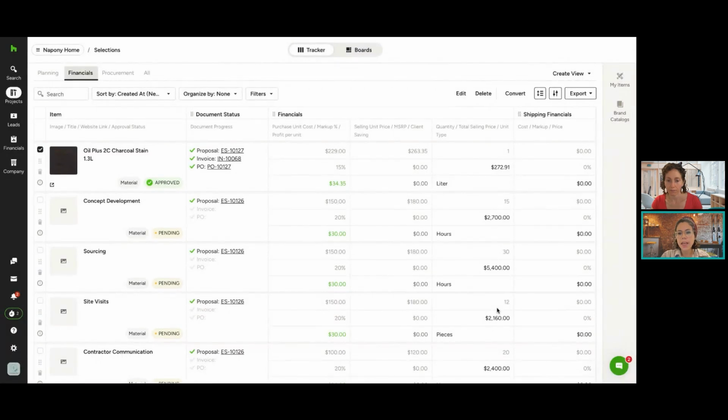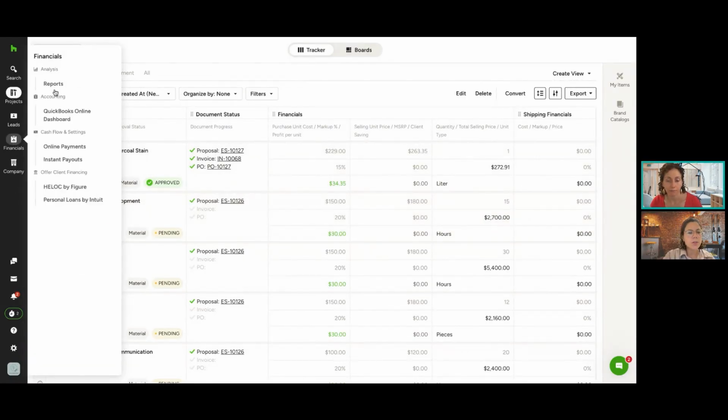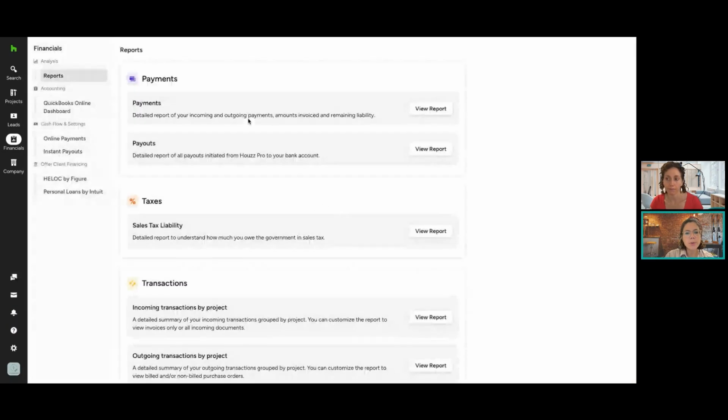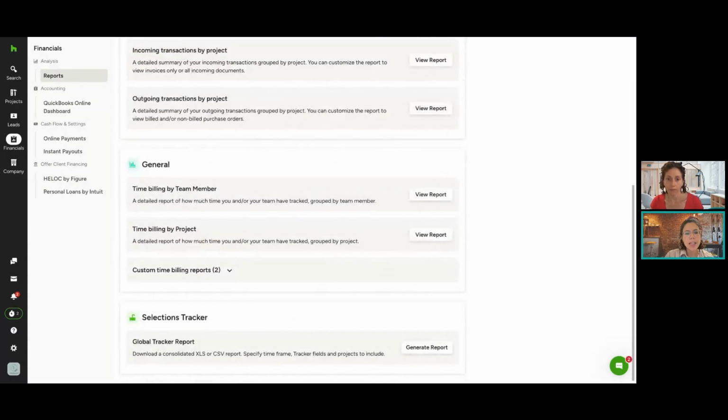Do we have any questions? Just one more question. Do you mind showing one more time where you found the reports? Yes. So if you go under financials, you're going to go under reports. There you have all your reports. Do you see what I'm showing? All the reports. And when you go to the bottom, you're going to see the selections tracker report. And it's basically your global tracker report.